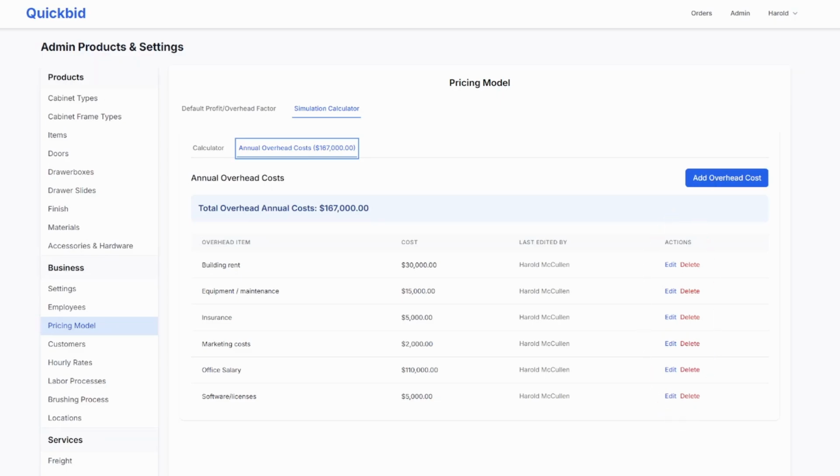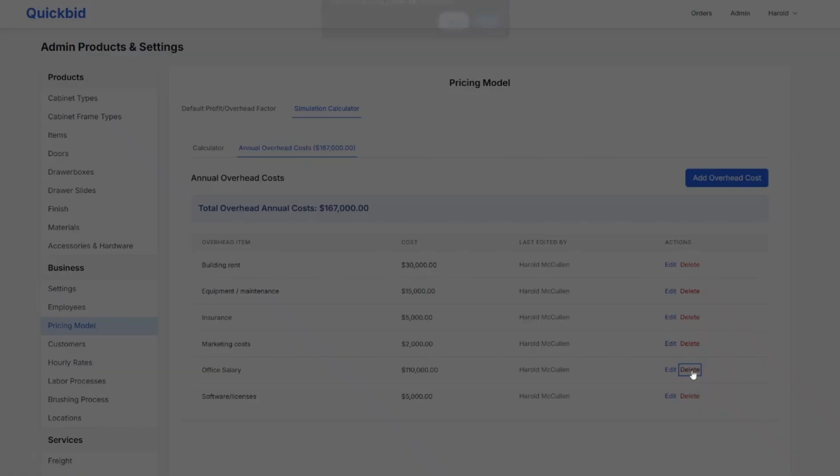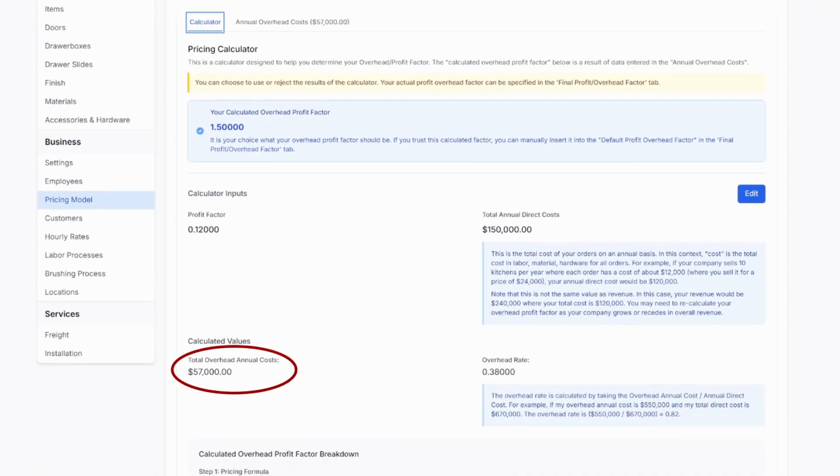For example, let's say office salary isn't $110,000 because you're the only office person. You can either change it to 0, or we can remove it entirely if we click Delete. After deleting, the total updates to $57,000. If we click Calculator, we can see that number shows up in the Calculator section under Total Overhead Annual Costs. This number is used to calculate the overhead rate, as you can see in this explanation.